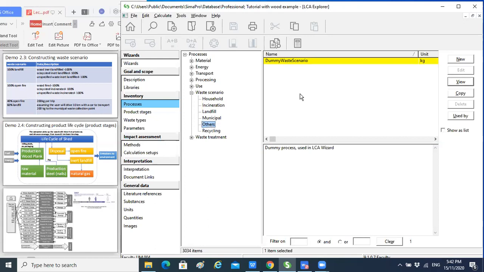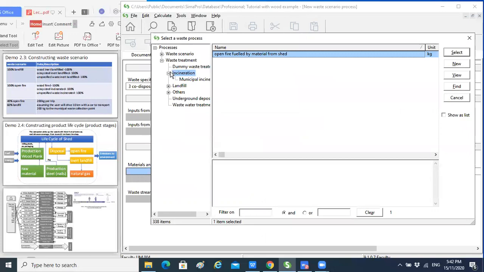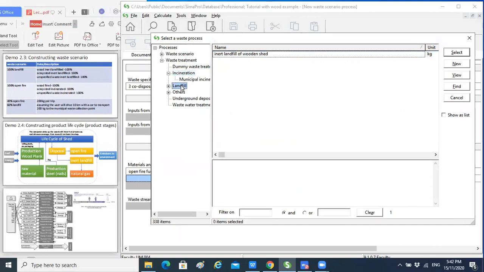So I'm going to create under others, and then I put a new. So now I will say this is scenario 3. This is maybe co-disposal of wooden shade. Okay, co-disposal of wooden shade. So I just name it something like that. So 1 kg. Similarly, there is no input from material and fuel, neither is there any input from electricity and heat. So I'm considering the input or the waste from open fire, and another one from landfill, inert landfill.